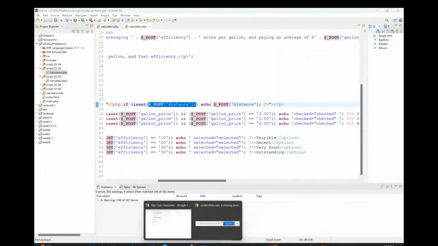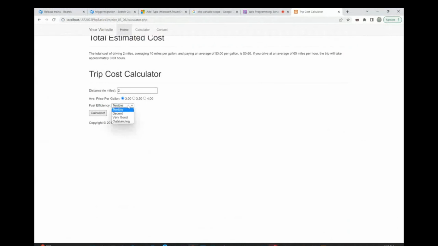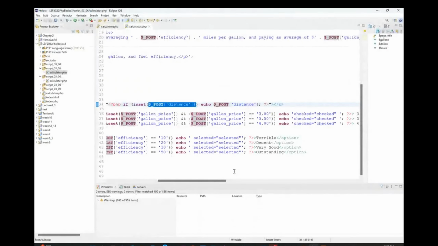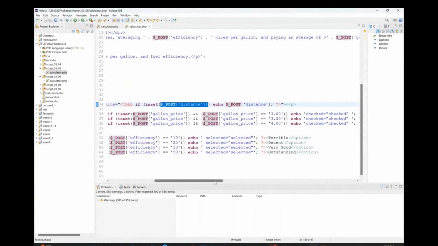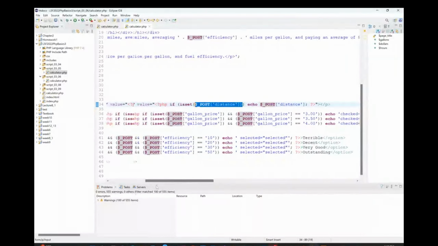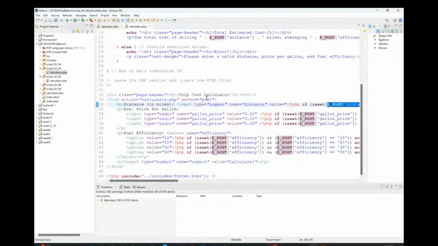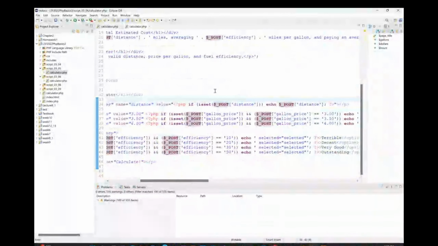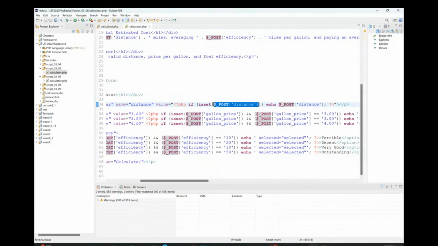So let's go and make a little bit change here. Let's change it to suppose very good. Okay, and then we'll click on submit. So what's going to happen? Now what's going to happen is you see this one, once I click on submit, post method is going to be executed again, right? So this one will still have a value. What would be the value for post distance? It's going to be 2, right? Because I have put 2.